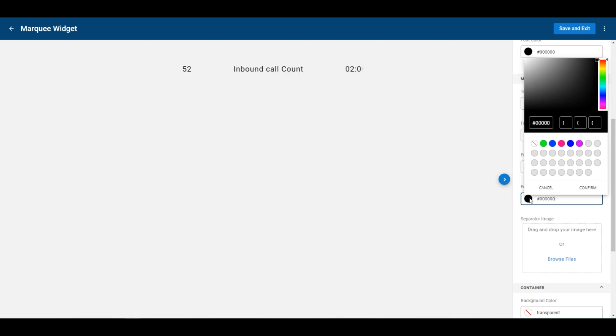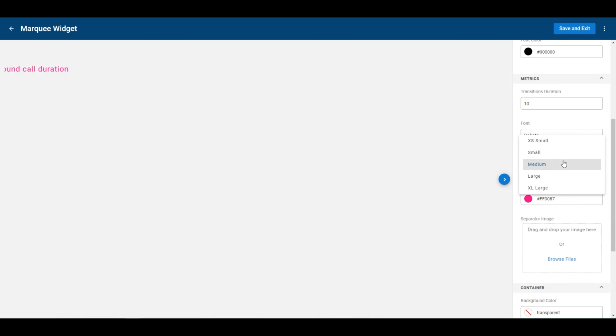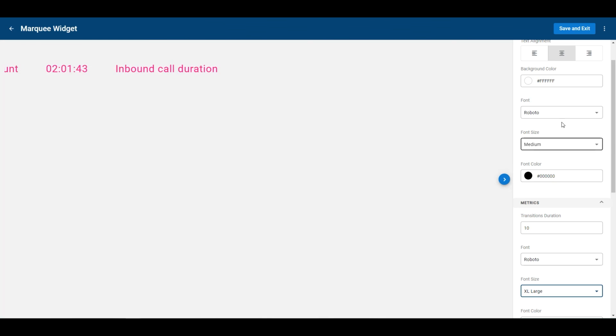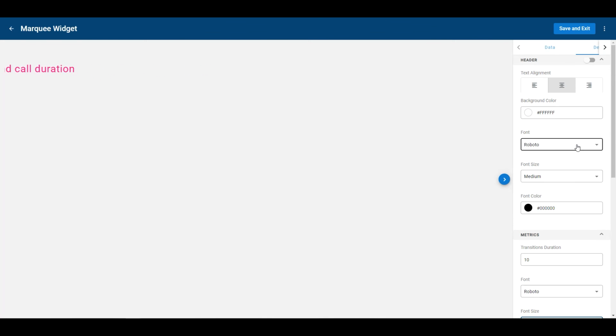Change the font color. We'll do that really quickly. I can show that in real time. This purplish fuchsia color is what I chose here. Make this a little bit bigger. I'll do extra large text so I can see it across the call center. Change the font that I want. So it's Roboto right now, which is the default, but there are other options from the drop down here.